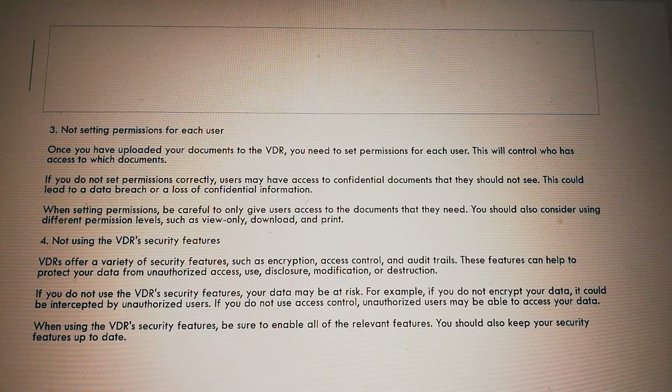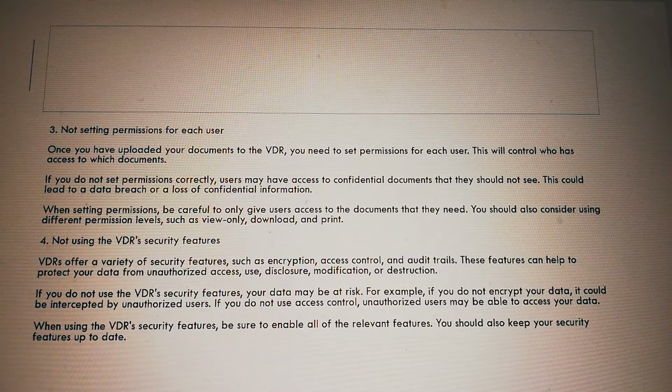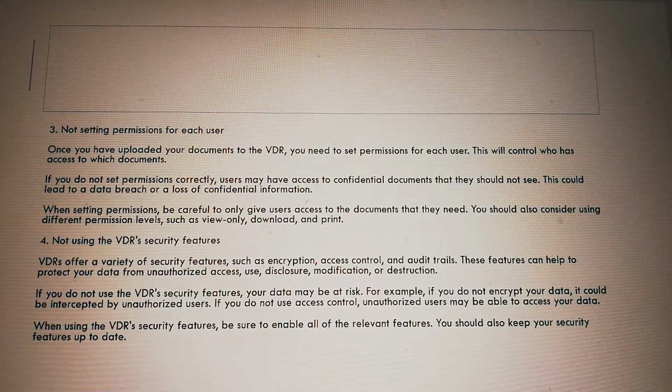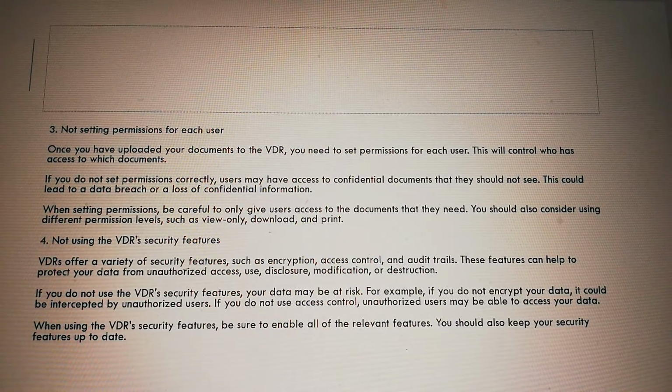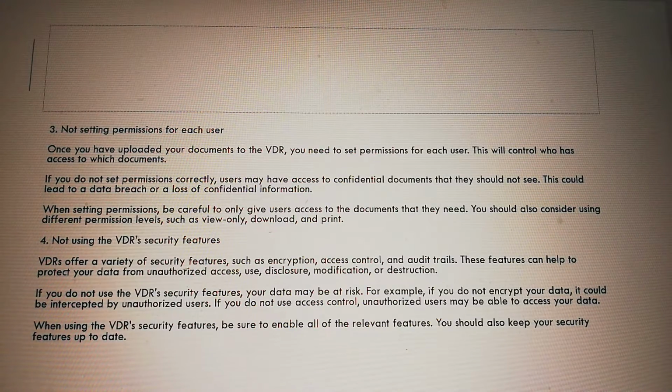3. Not setting permissions for each user. Once you have uploaded your documents to the VDR, you need to set permissions for each user. This will control who has access to which documents. If you do not set permissions correctly, users may have access to confidential documents that they should not see. This could lead to data breaches or a loss of confidential information.